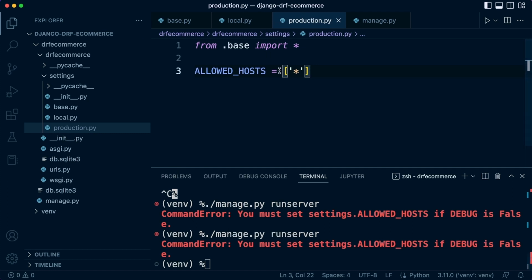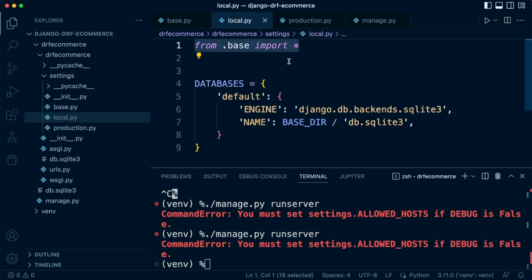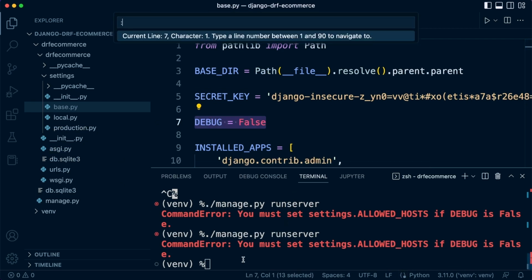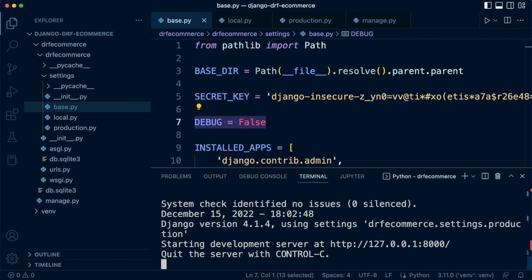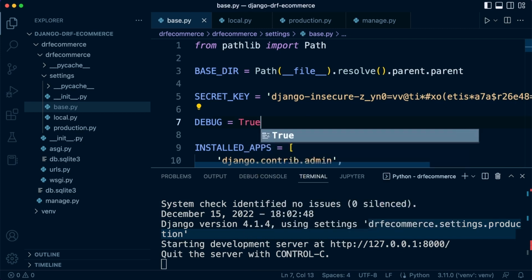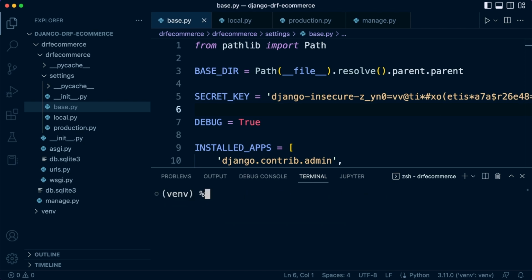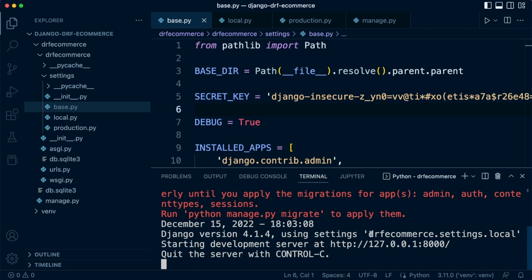Now, in our base we set debug equals false, so it should be utilizing production. When we go ahead and run our server, you can see that our server is running, and we're even told which settings we're using. You can see here DRF settings production, so we're definitely using production. Let's now set this to true, debug equals true. We should now be running our local settings. And there we go, we have the Django DRF settings local.